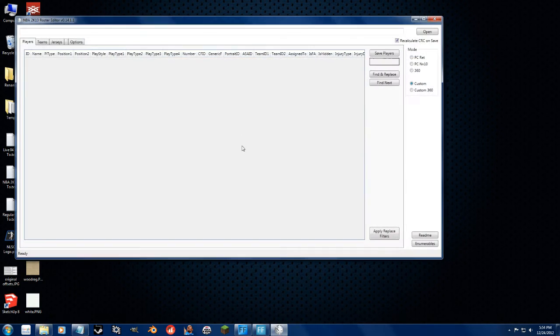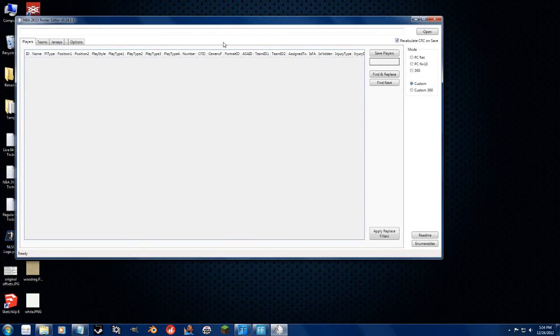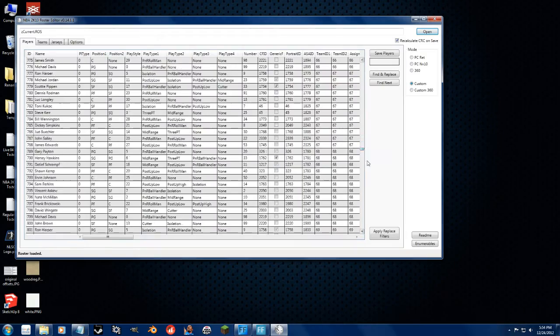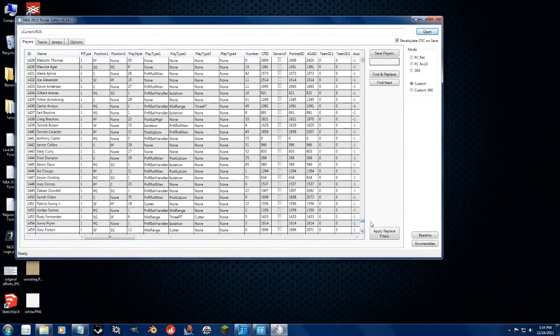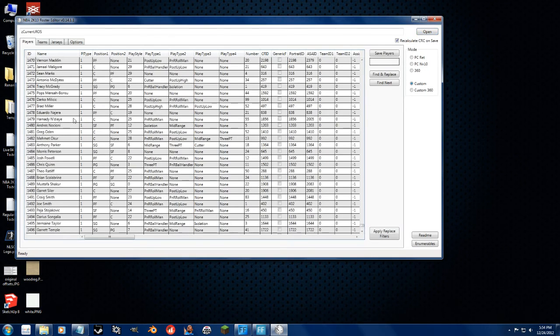So open up the roster editor and open up whatever roster you want to open up. I'm using the current one. If you scroll all the way down, you can see that we have some hidden players that aren't playing anymore, but they're still in the roster editor. They still show up in the roster. So we're going to do something amazing. We're going to bring Scalabrine back into the NBA because who doesn't want Scal back?